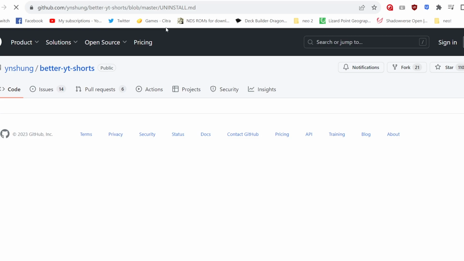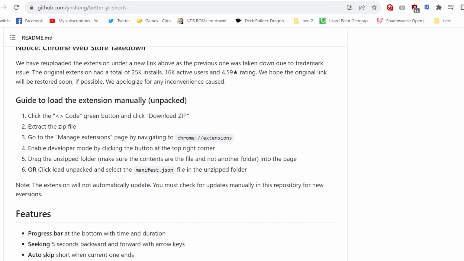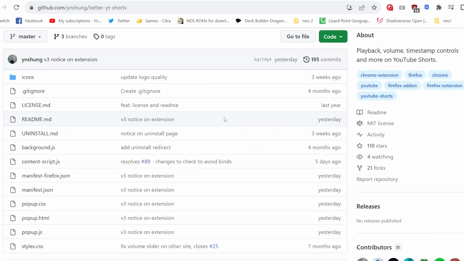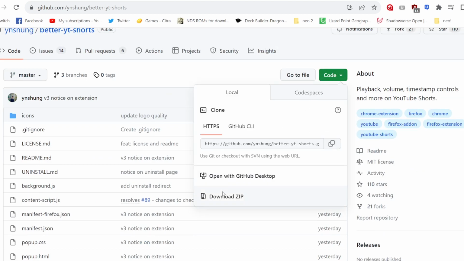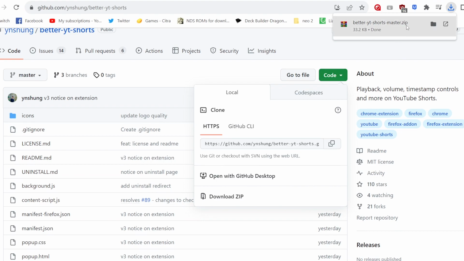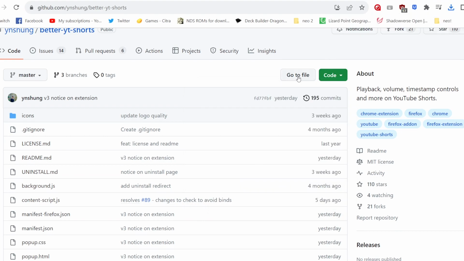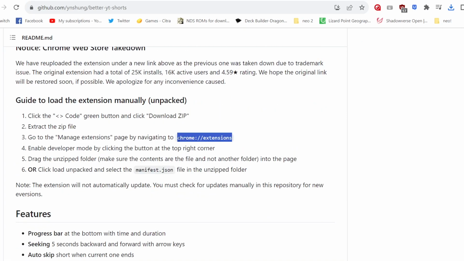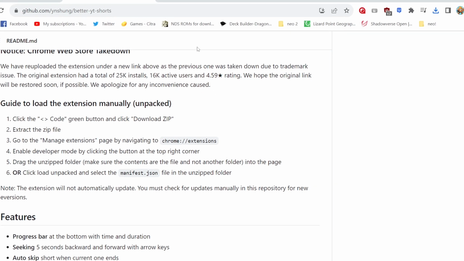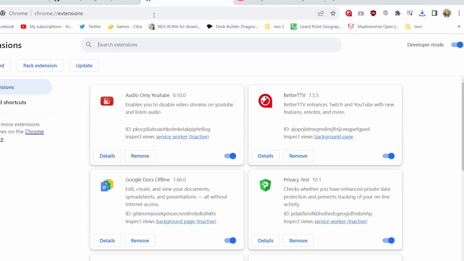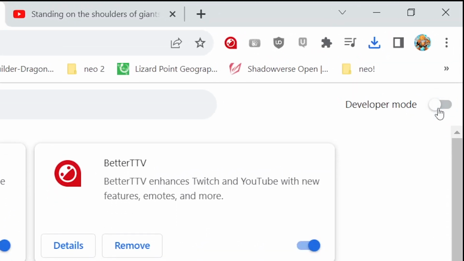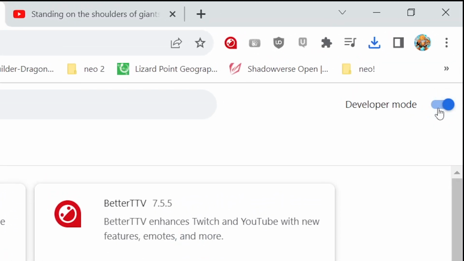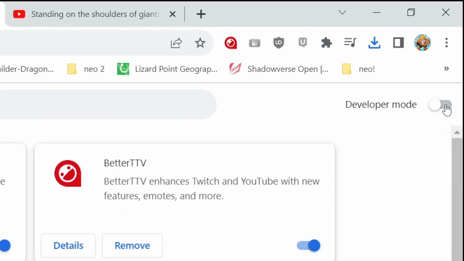So first I'm going to remove this. And now it's removed. Then you're going to come up here and click on Code, Download Zip. And this will download the file for the extension. Then you want to scroll down to the instructions, copy and paste this Chrome extensions page. This will bring you up here. Make sure you have this developer mode enabled. This will give you the options that we need. So enable developer mode.